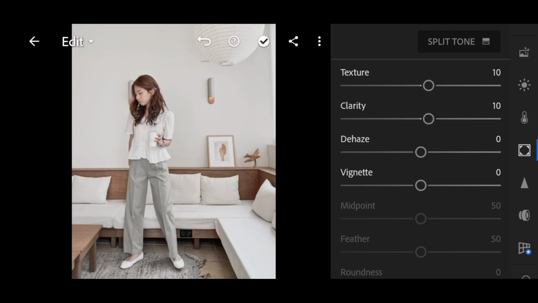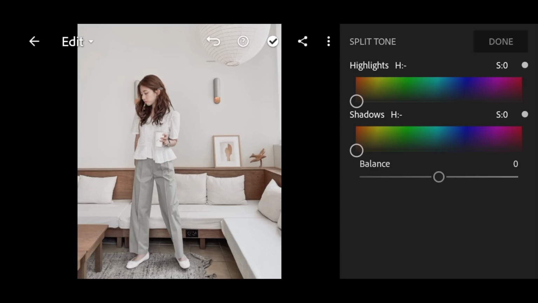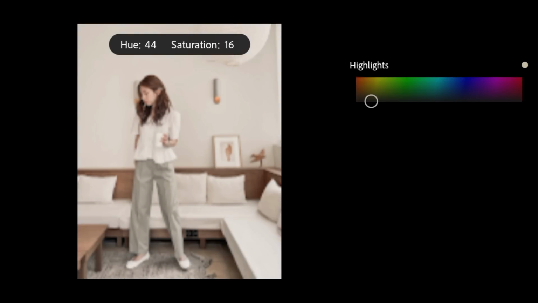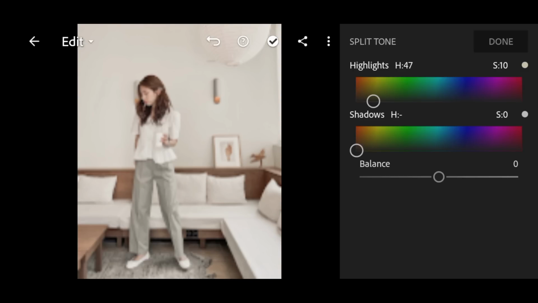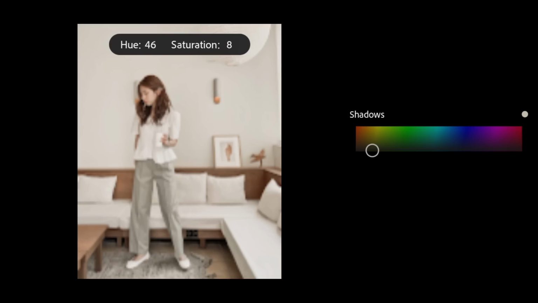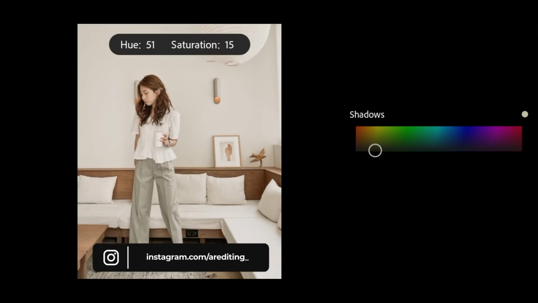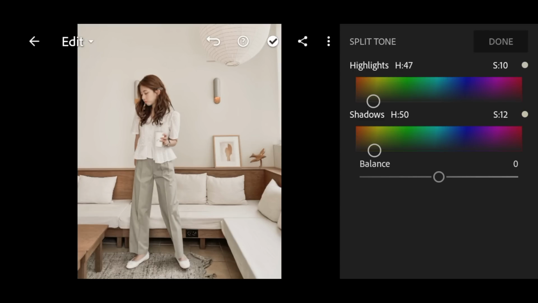Go to Split Tone. Bring the hue to 47 and saturation to 10 for highlights. Bring the hue to 50 and saturation to 12 for shadows. And done.